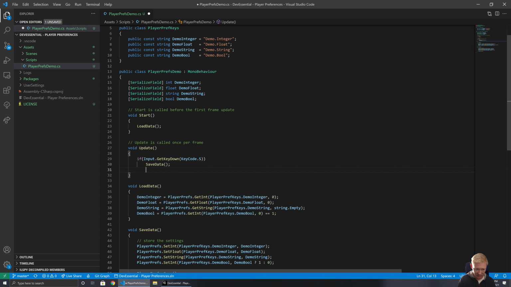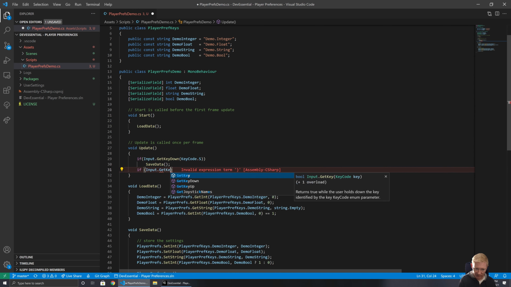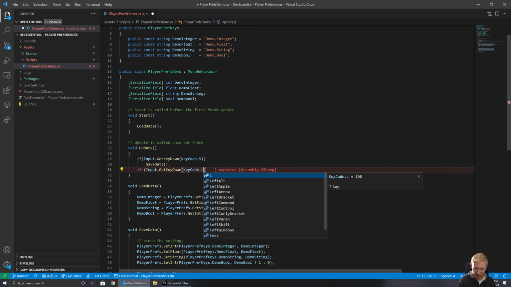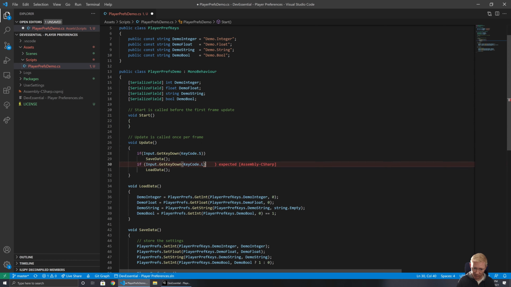And I could chuck in here, so we can also press a key to perform the loading. GetKeyDown, KeyCode.L, load data. So I won't load it on start, I'll now only load it when we specifically say.